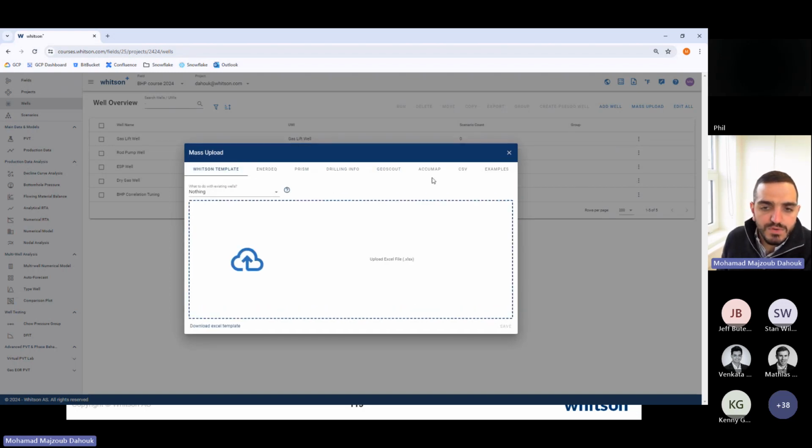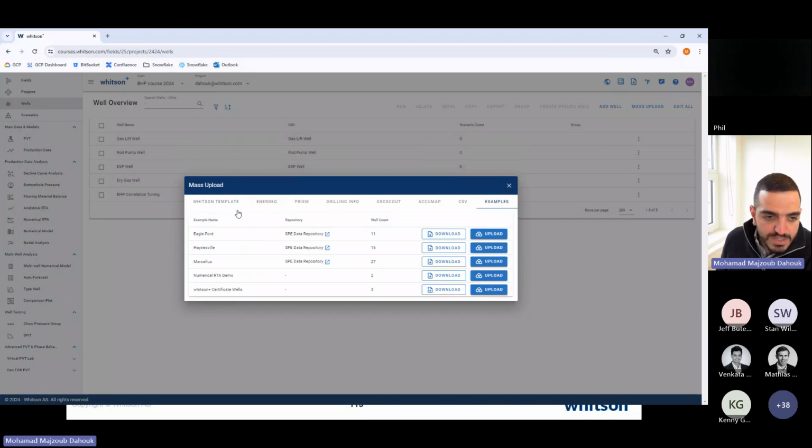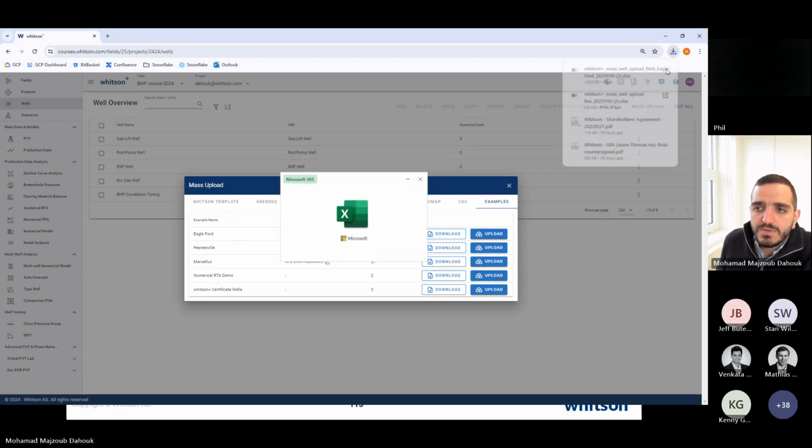Some of them are for the whole data set, including wellbore configurations. We also have the examples here, which is where I'm going to show you an example where you have already pre-populated data sets from the SPA data repository and some internal demos or wells at Whitson, where we have pre-populated the whole mass upload data set for you. So you can click on download here. That will download that for us.